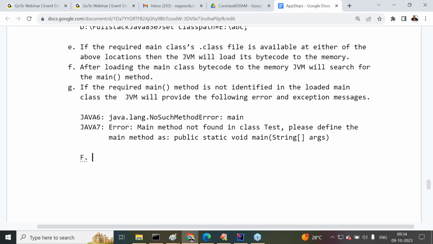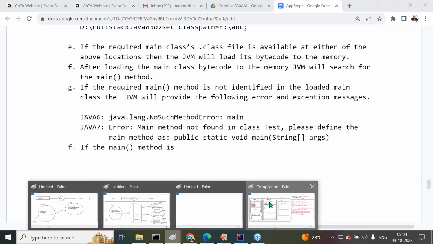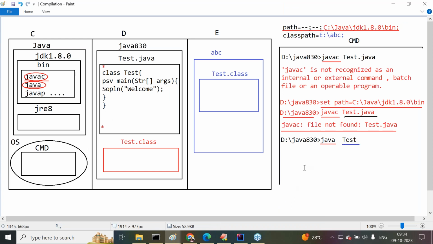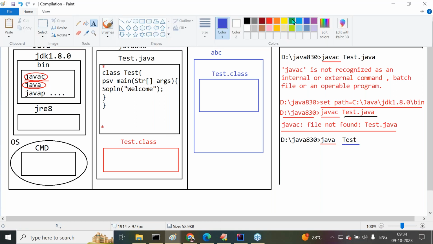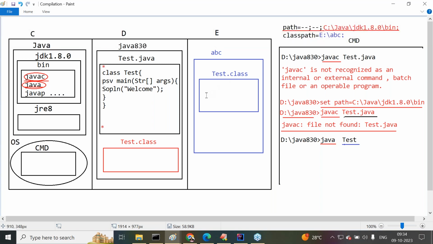Now the next one. What is the next point here? I'll tell you after this. If the main method is available, first of all, let me explain it. Put more concentration on this. If the main method is available in the loaded main class, then immediately JVM will create a thread to execute the main method.